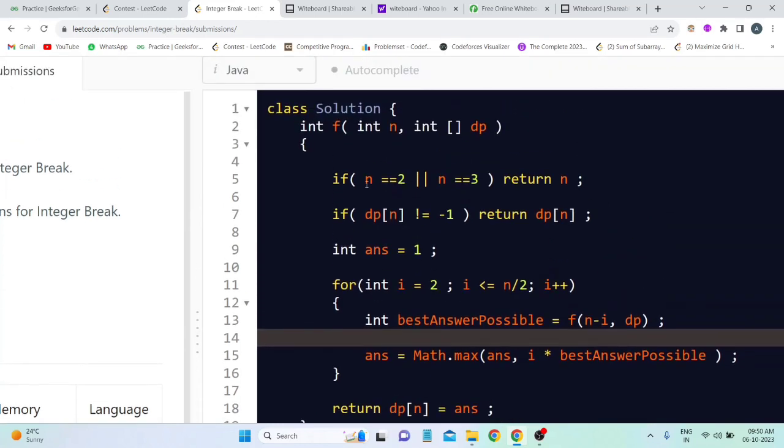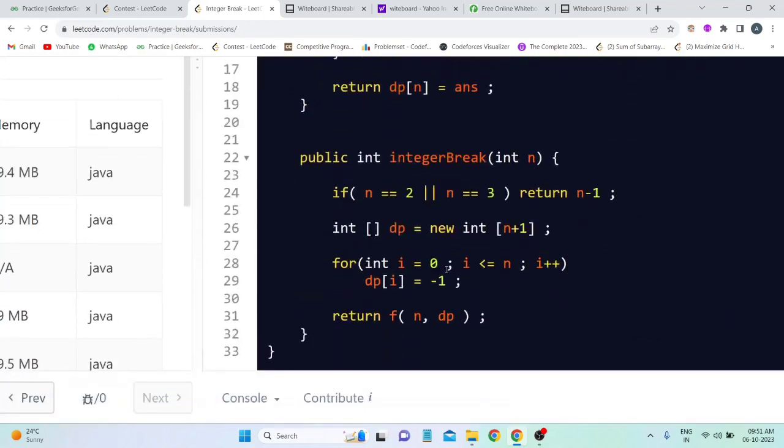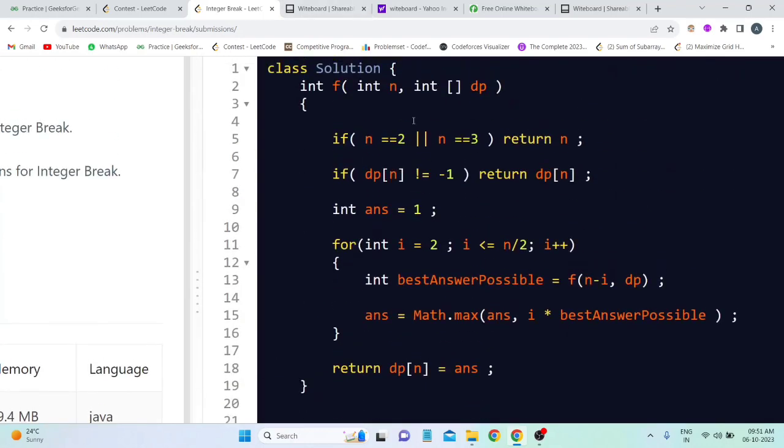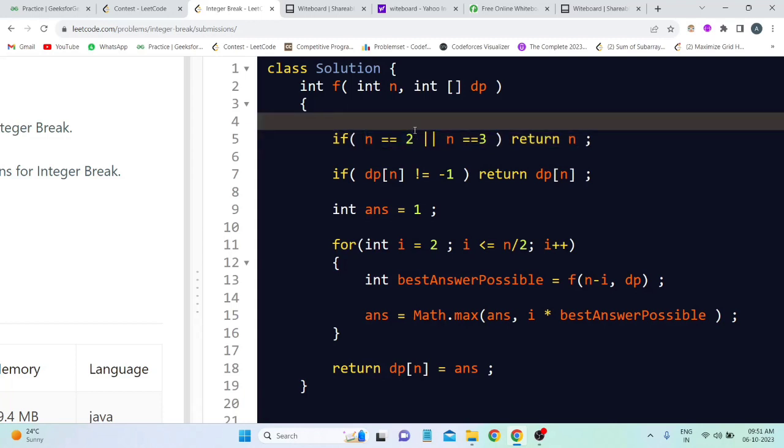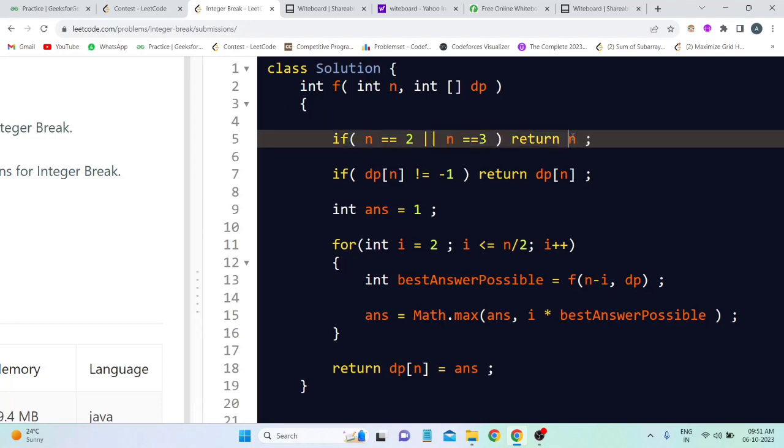And now the base case is if n is 2 or n is 3, like I showed here, because the best answer for 2 is 1 and the best answer for 3 is 2. So what am I saying? So we don't have to calculate again. If n is 2, we don't have to search for any answer for this, because when we multiply 2 by any number, it will give 2, and we don't have to break it into 1 and 1 because it will give 1. So the best answer for 2 is 2.